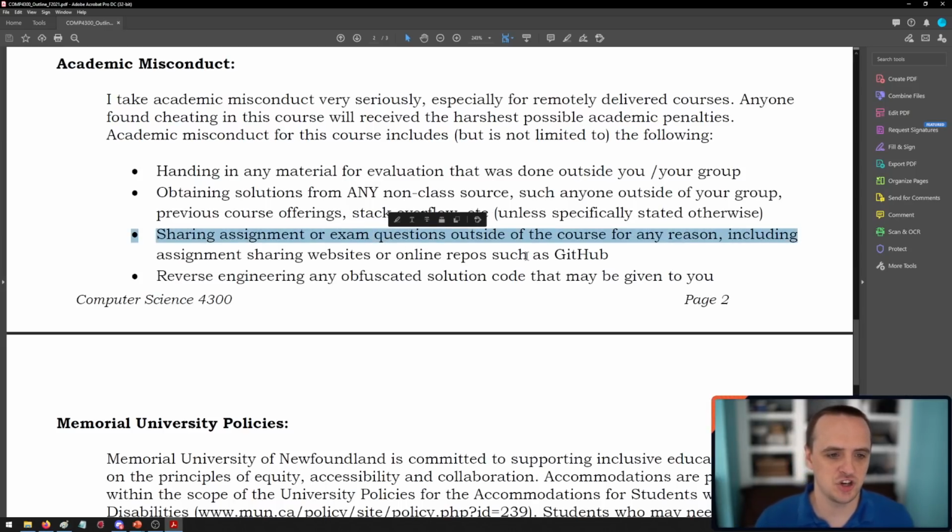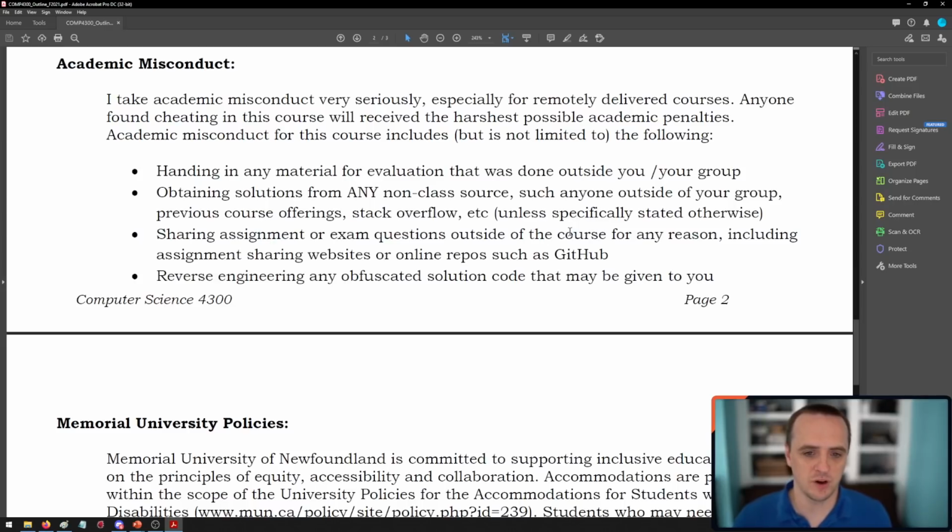You cannot share the assignments or exam questions outside of the course for any reason, including assignment sharing websites or online repos such as GitHub. I completely realize that this course is online and a lot of people are going to use GitHub to collaborate with their partners. And that's fine. But if you use GitHub, it has to be a private repository, okay?